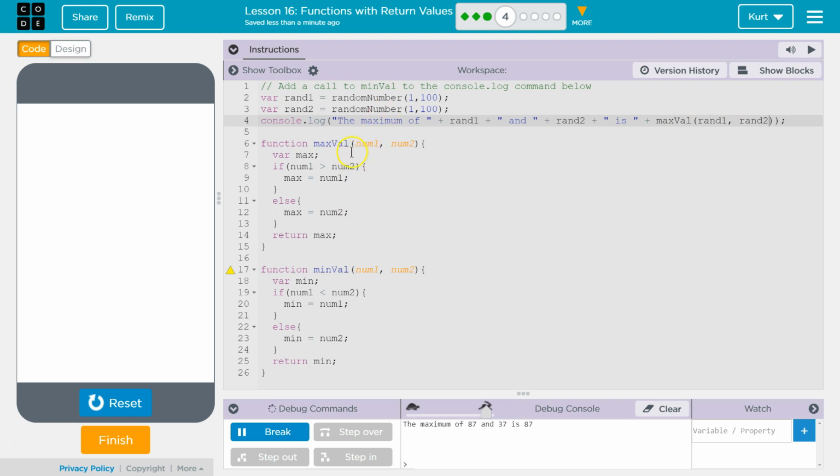So when this function runs, when we say, hey, run max value, the computer looks for it. Hey, where's the, oh, here it is. And then it says, okay, variable max, make that variable num1. Well, what's num1? I don't know. Oh, boom. What's rand1? Oh, yeah, it's that random number I created up here. So maybe this time it's 87. Num2, what's num2? I'm not sure. Oh, it's rand2. What's rand2? Oh, this random variable here. And that's 37. Okay. If 87 is larger than 37, true.